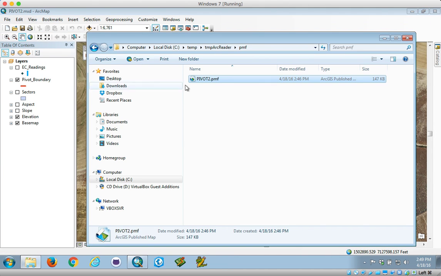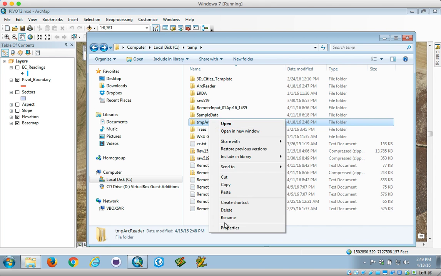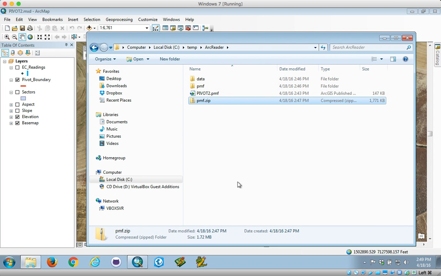And so I close this out, and let's remove these folders. And so at this point, we've got that data set all ready to go. I could just simply take the zip file and ship it off to somebody. There you go.